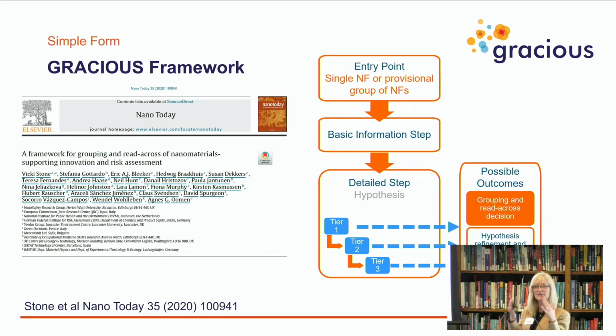So once you've got that basic information, you can generate what's called a grouping hypothesis. And ECHA requires you to generate a hypothesis, which explains the science behind why you would group different substances together. So this framework allows you to generate that hypothesis, and then it provides a systematic, tailored way to test that hypothesis so that you only gather the information that you need to test that hypothesis and you don't waste lots of time and money gathering data that you don't need.